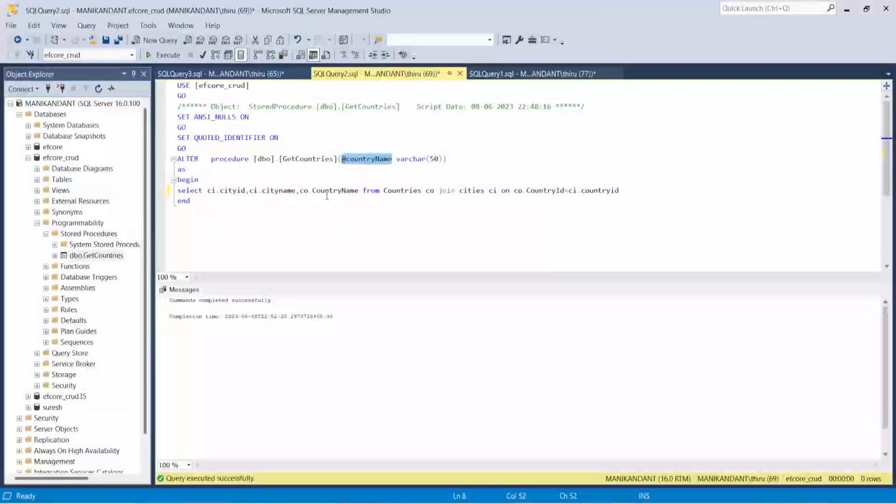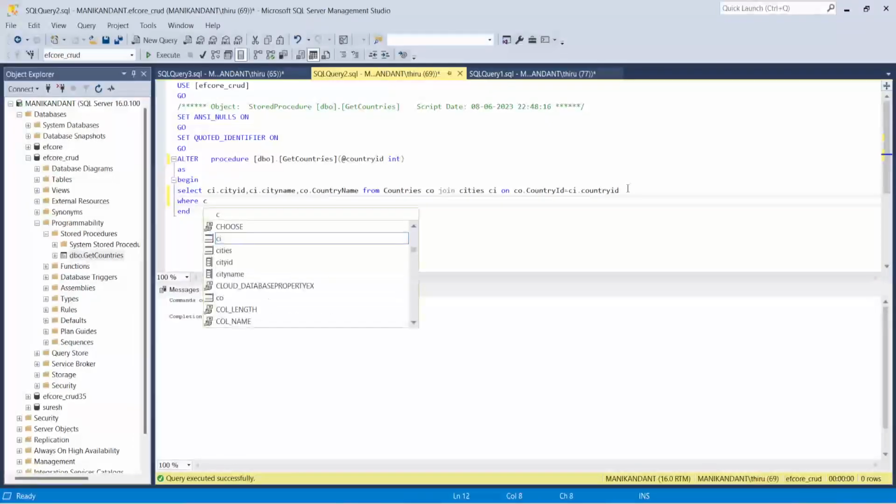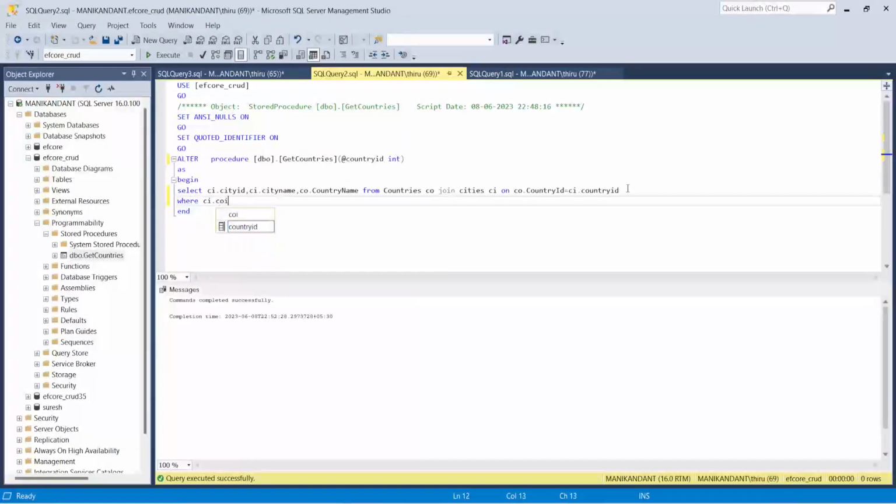We are going to filter this select query using country ID. So @countryID. Country ID is not varchar, it is integer. So here, where ci.country ID equals @countryID. Okay, let's execute this procedure. I want to see the result.